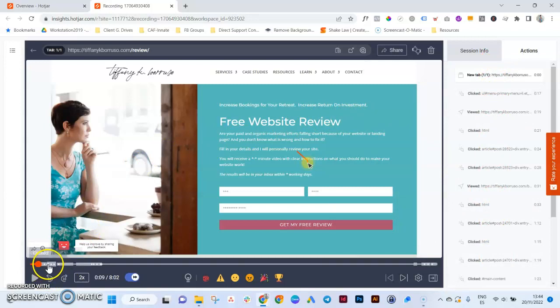You can see the little white dots, that's when they actually did an action. This is where nothing's happening. And what we can do is skip the inactivity, so we don't have to sit there and wait, maybe they've gone to get a cup of coffee or something during this time. So you can enable this and skip it. Let's have a watch of this person interacting with my website. So they arrived from my YouTube channel to my freebie, a free website review.